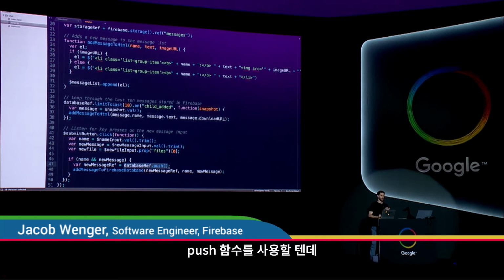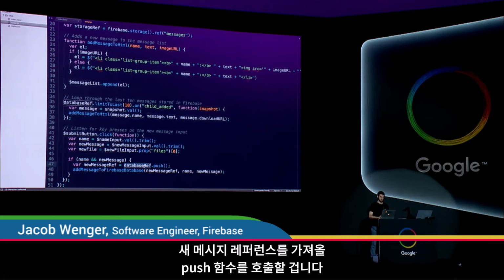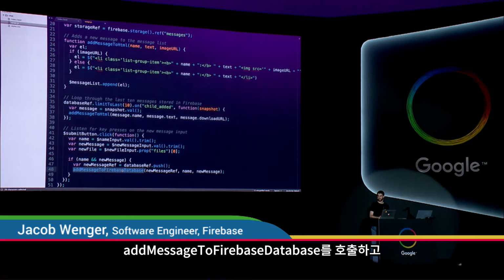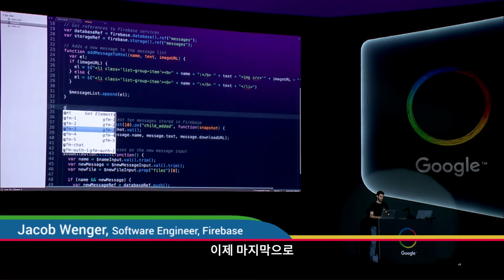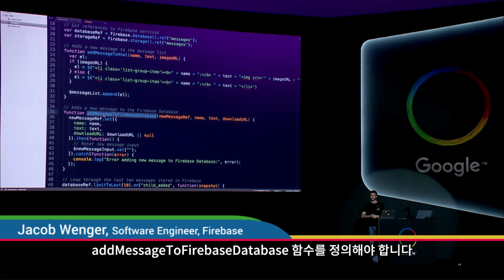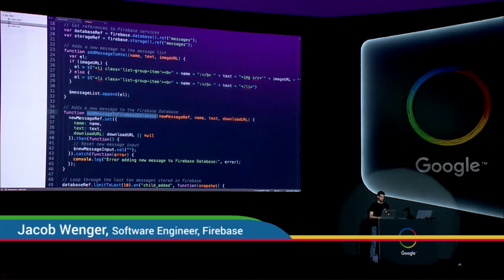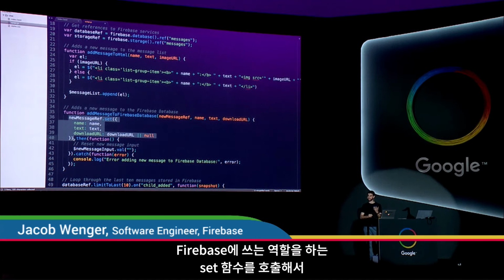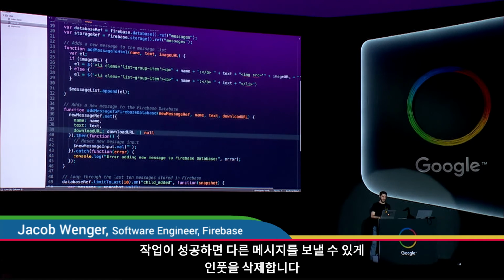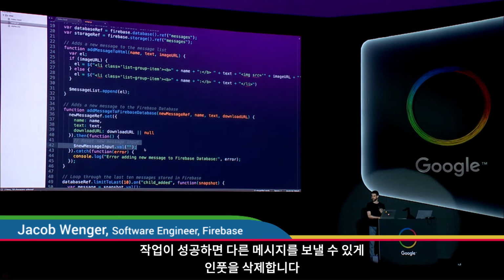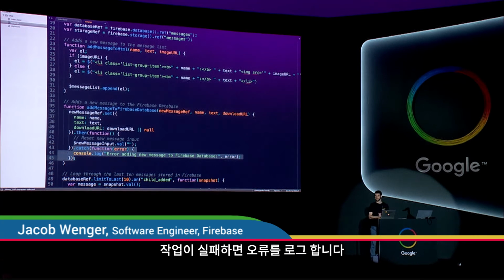So we'll use this thing called push, and push just appends to our list. So we have a list of messages. We're going to call push to get a new message reference. And then we're going to call addMessageToFirebaseDatabase, passing that reference of where the data is going to be stored and the data to store. So the last thing we need to do here is actually define this addMessageToFirebaseDatabase function. And we're going to call set, which does a write to Firebase, passing the name, the text, and the download URL. And if it's successful, clear our input so that we can send another message. And if it's unsuccessful, log an error.